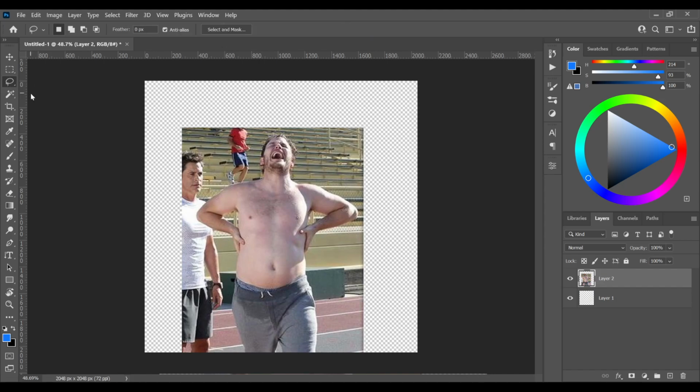Another method I can use is here. There's a Lasso Tool, L. So Lasso just allows me to click and drag an area, and because it's a selection, I can do the same thing as I did before and just delete that area.